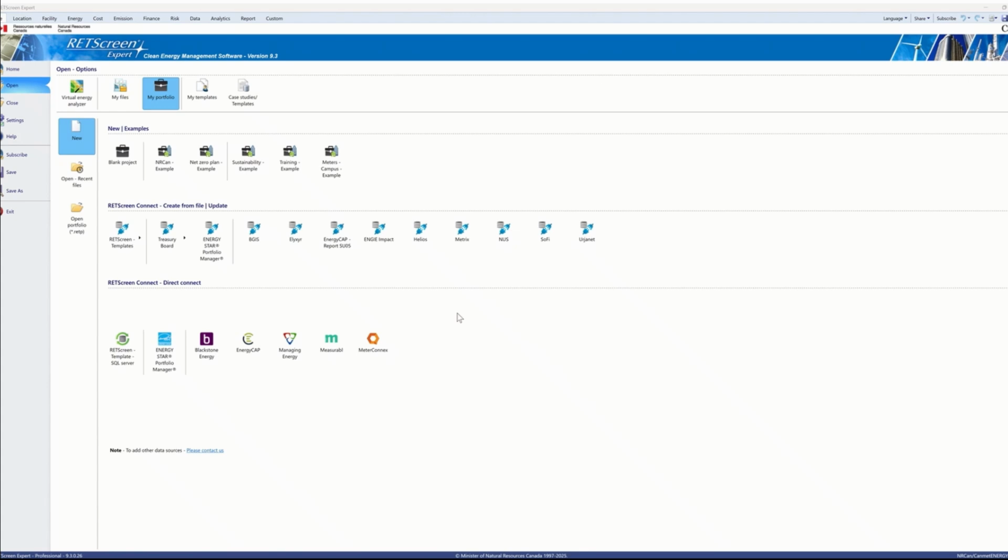In this video, we'll focus on the Energy Star Portfolio Manager connectors. There are two Energy Star Portfolio Manager connectors. There is the Create from File and Update connector that uses an Excel data export to create and update your portfolio. There is now in this release the RETScreen Direct Connection. We'll start by using the Direct Connection method.